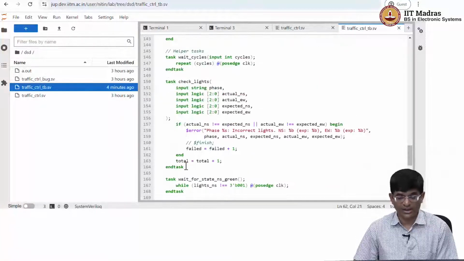This is a more complicated task. It has multiple inputs here. There is a string that it takes as input. So a task can actually take a string as input. A module can also take a string as input, but that's most likely not synthesizable. In this case, this task is not meant to be synthesized, it's meant to be part of my test bench. So that's good, I can use a string inside it.